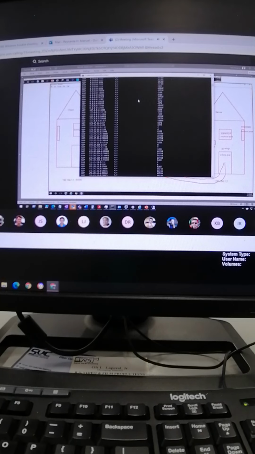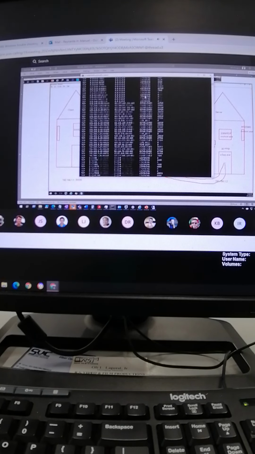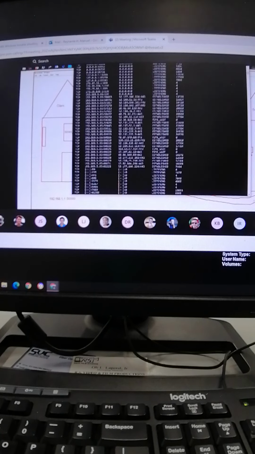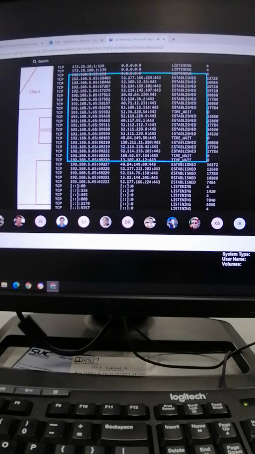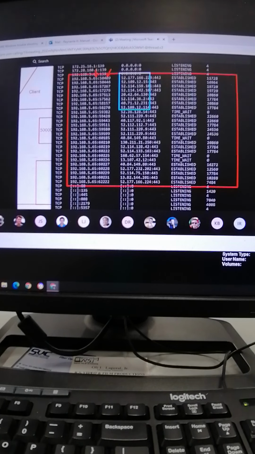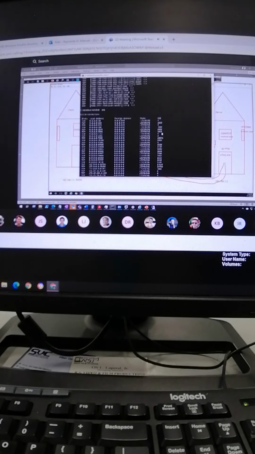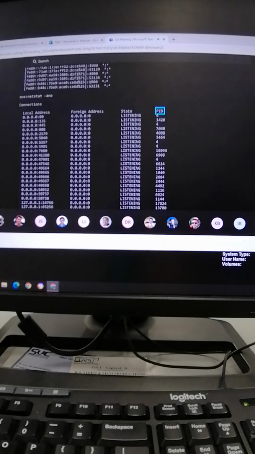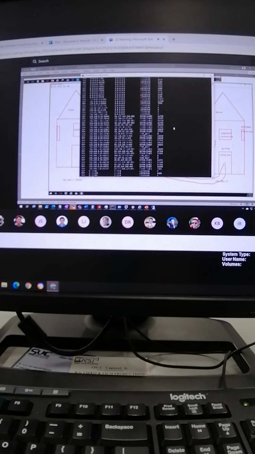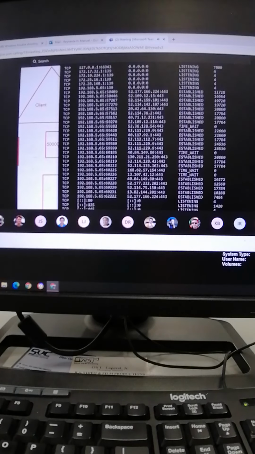Now I'm going to scroll up. Here are the connections that are established between me and this port and these remote machines. And here is the PID, the process ID that's using that connection. You can see this is the PID column. If I scroll down, I can see who's making these connections.